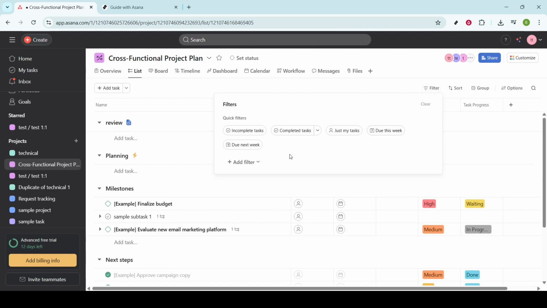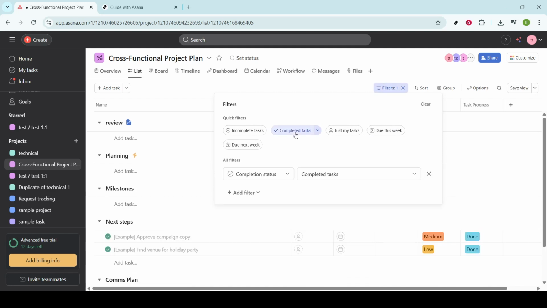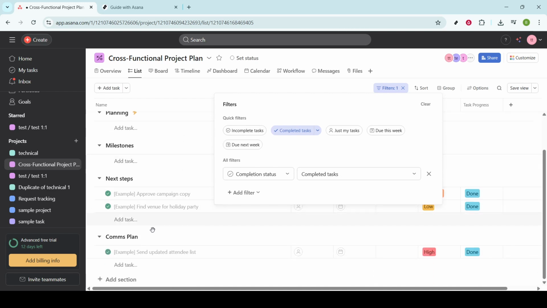Our focus today is on completed tasks. By selecting completed tasks, you'll instantly refine your view, allowing you to see just those tasks that have been marked as done. This is a fantastic way to visualize your progress and revisit the details of your completed work should you ever need to.